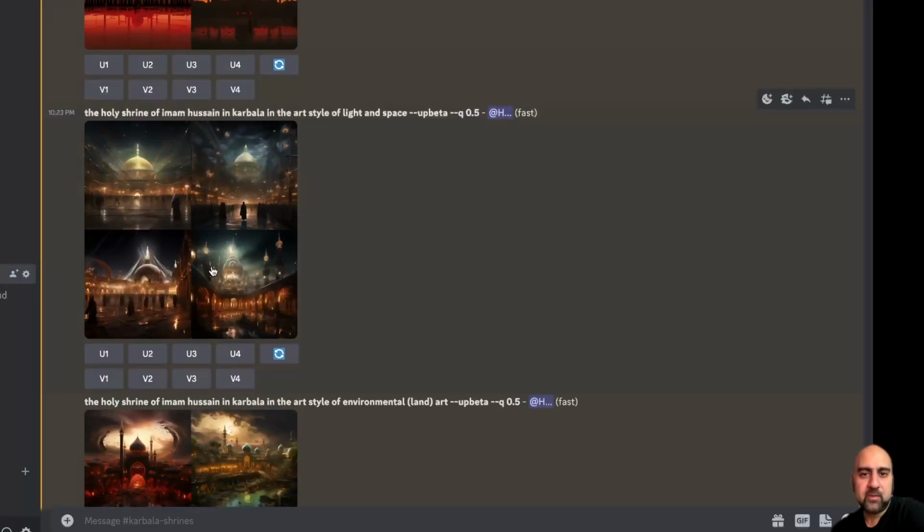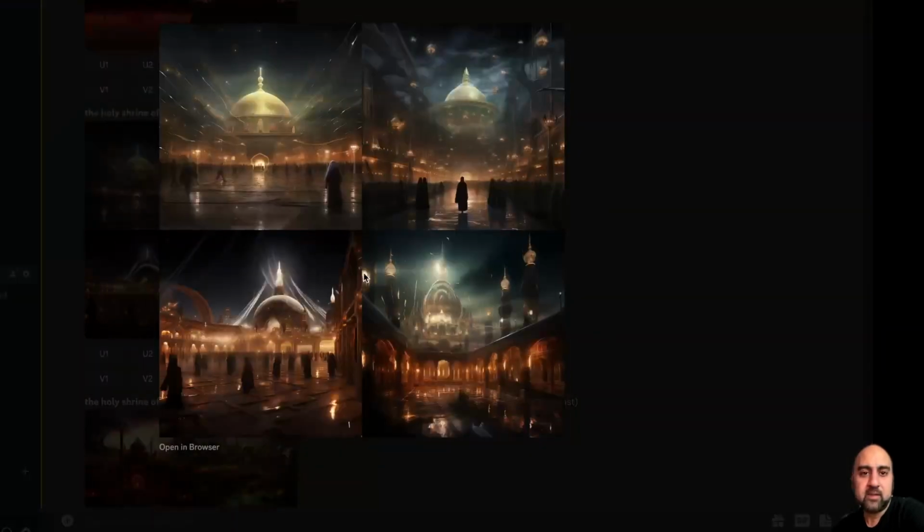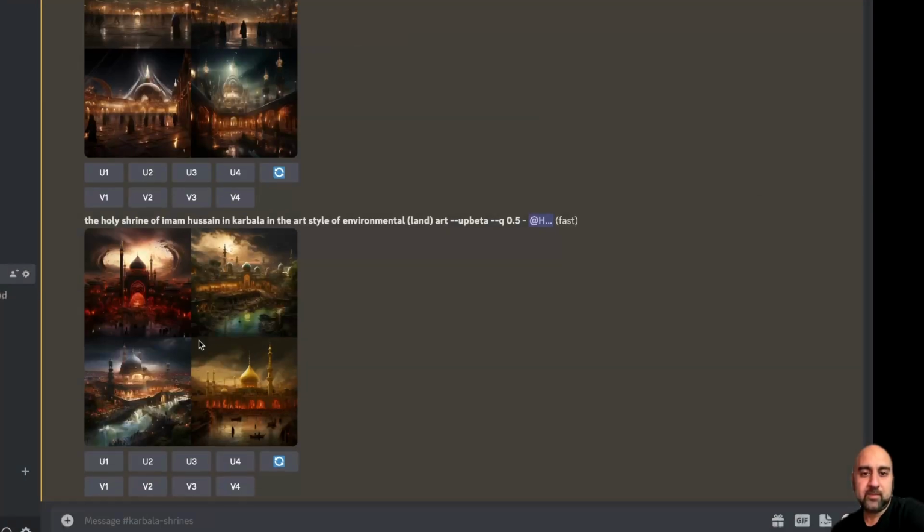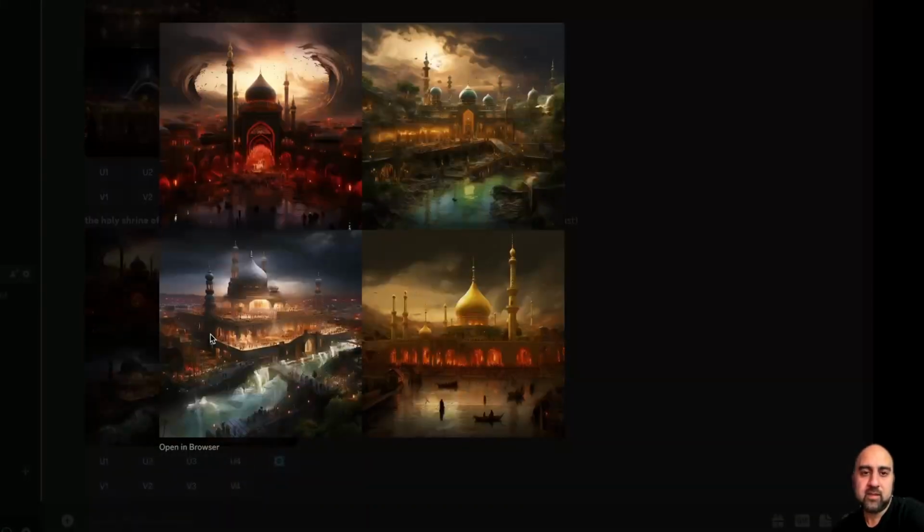Okay, then we get into arts of light and space. Wow, this is really weird and different. Okay, let's move on. Okay, environmental land art. Is that like a tidal wave here? I don't know. There's some sort of river here. But I can't tell if it's some frozen pieces of ice in the river.